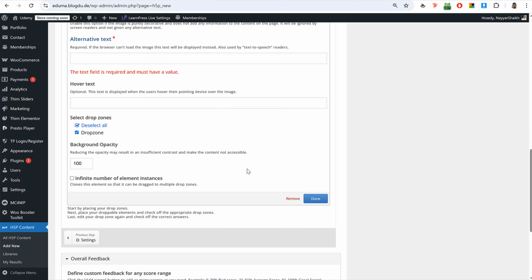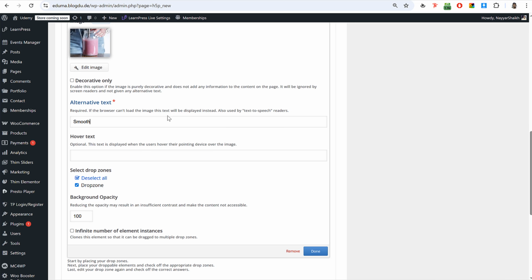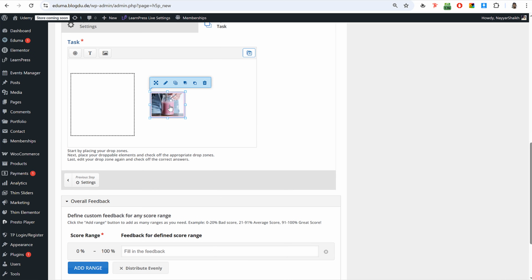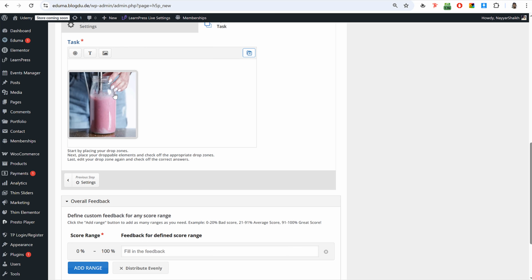Click on done. Okay, so we have to add alternate text. So here I'll type in smoothie. Basically, if the image does not load properly, then we can say what this image is. Okay, so I'll make the image like this. Okay, maybe this is the smoothie image.